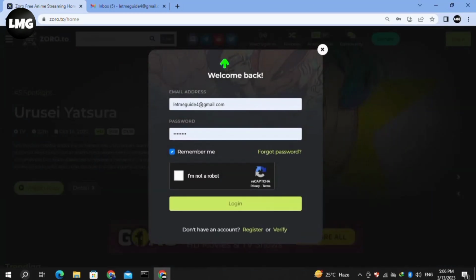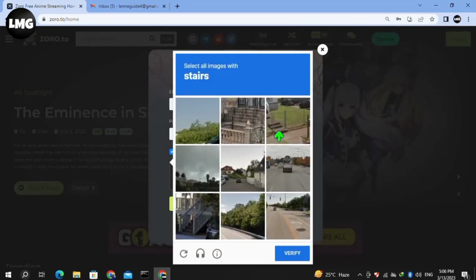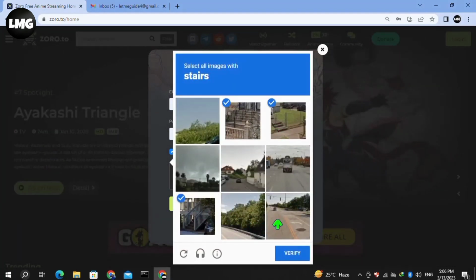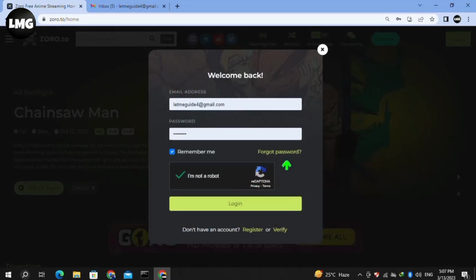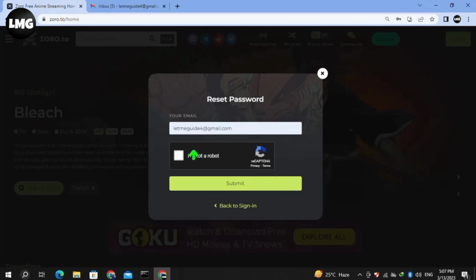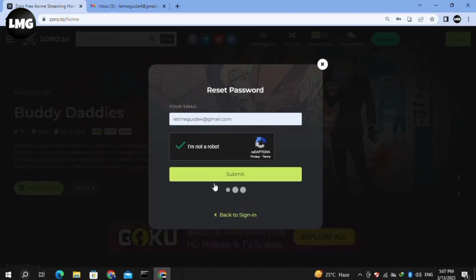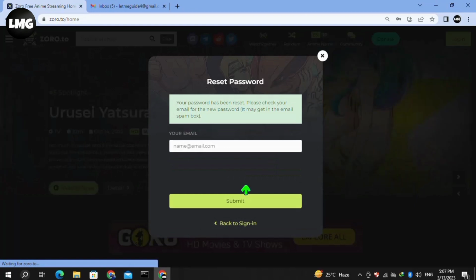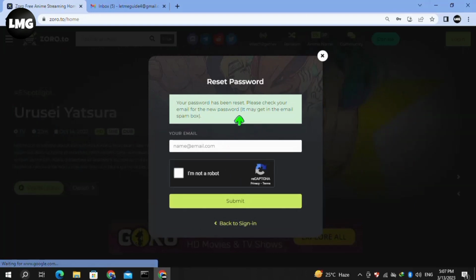So for this, just click on the login and here you have to just verify that you are not a robot. Then verify this captcha and then click on the verify. And after completing this verification, just click on the forgot password. After this, again verify your captcha and after this, click on the submit. And you can see here the notification that your password has been reset.